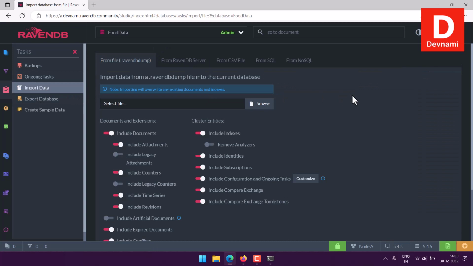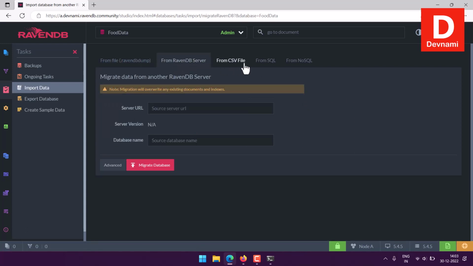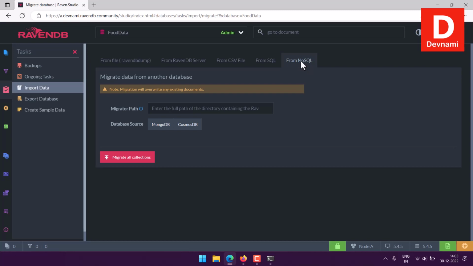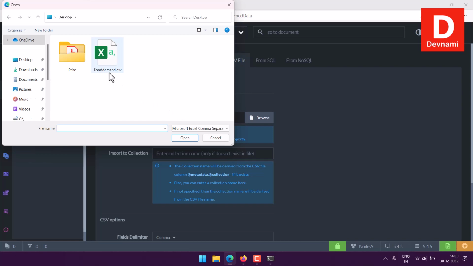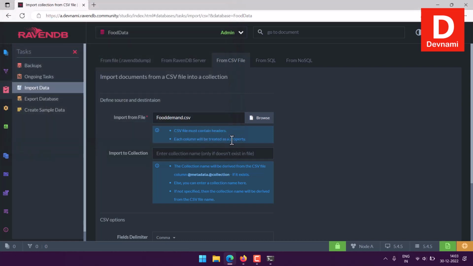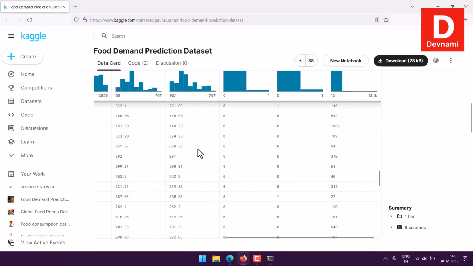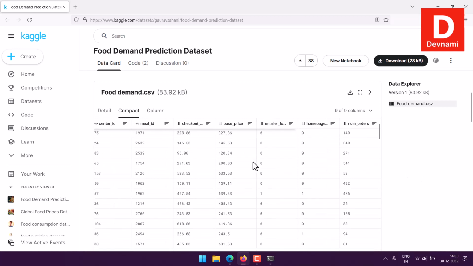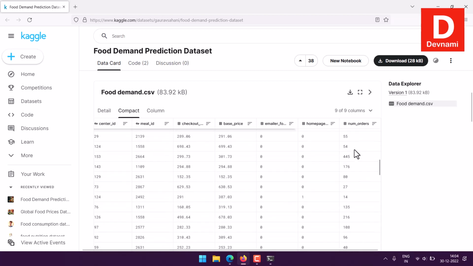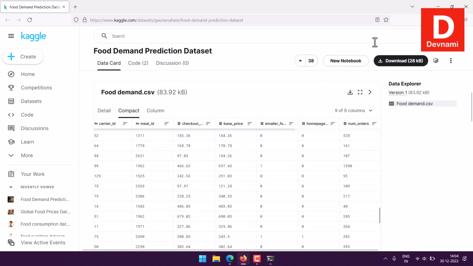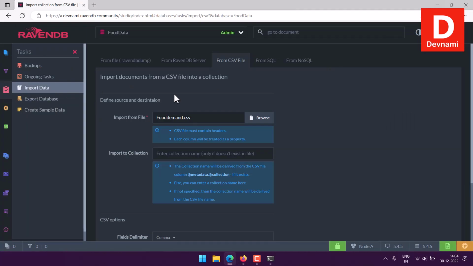As you can see, there are multiple options: .ravendump, then RavenDB server, CSV file, SQL, and from NoSQL. We don't have to look for any other option for now and will stick with CSV file. Here, as you can see, we have to point to a file. I downloaded the Kaggle dataset and have already shown you the data it contains. Viewing it in compact mode: ID, meal ID, checkout, base price, then num orders. This is basically the food demand CSV file that I'm uploading here in RavenDB.